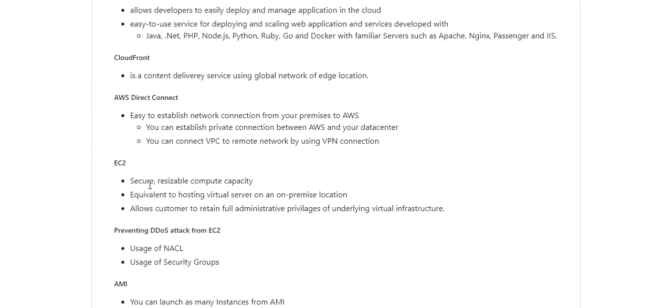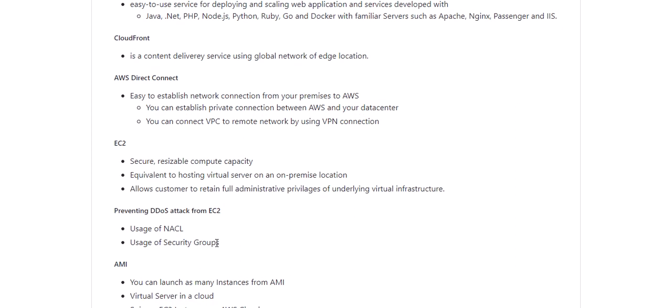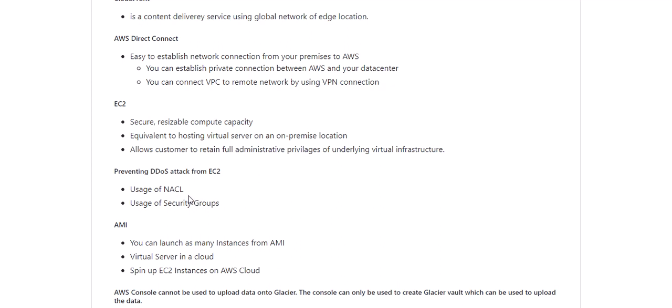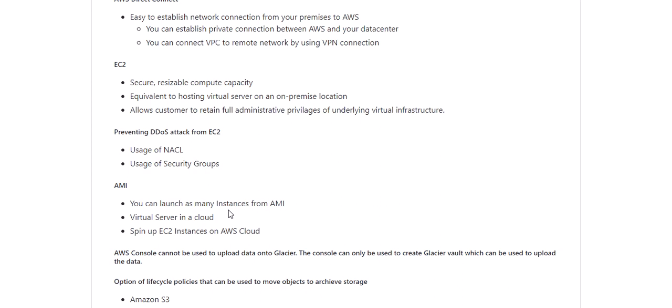EC2 is secure, resizable compute capacity equivalent to hosting a virtual server in an on-premises location. It allows customers to retain full administrative privileges on the underlying virtual infrastructure. For prevention of DDoS attacks on EC2, use NACLs and security groups. AMI, you can launch as many instances as you want from an AMI. It's a virtual server in the cloud. You can spin up an EC2 instance on the AWS cloud.